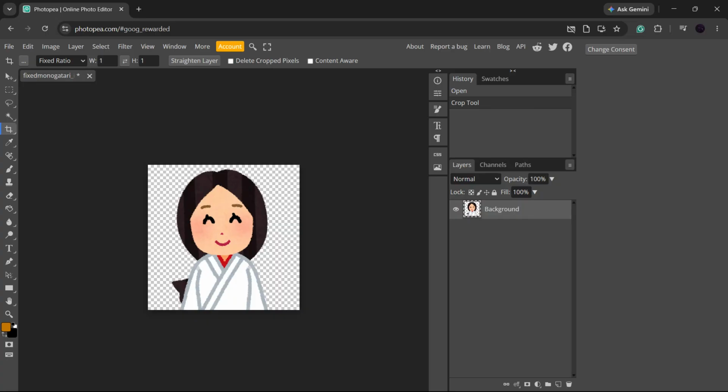Photopea supports many different languages, so whether you want it in Spanish, French, German, Portuguese, or another option, the process is super simple.